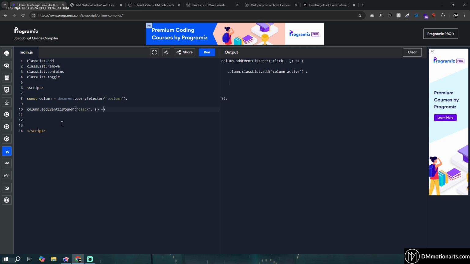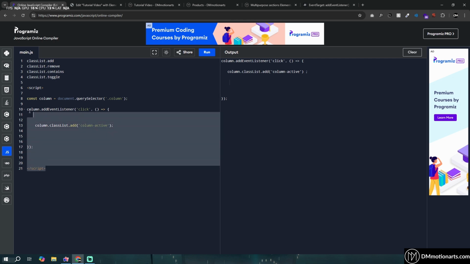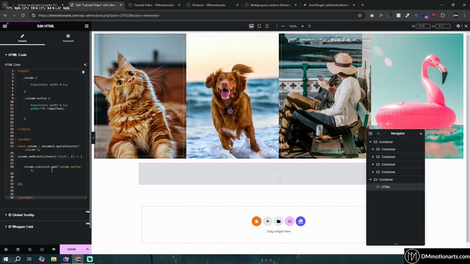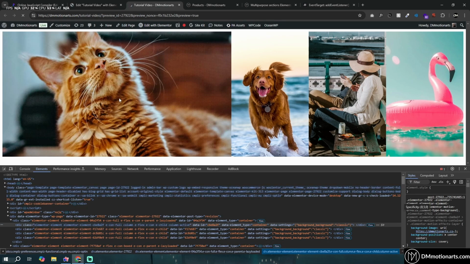Again, we are doing the same stuff. Okay, on click, what did we do? We did column and then we did classList.add, right? We did toggle, but if we do this one like active, what it's going to do is, when I click on it, it's basically going to add column active to this one.